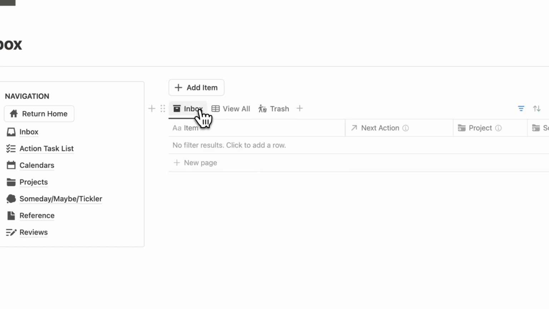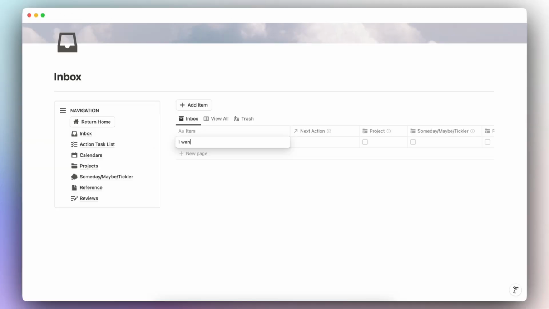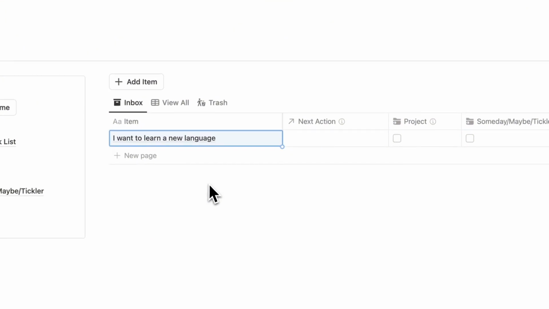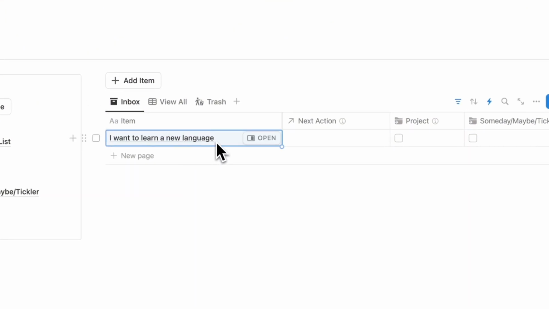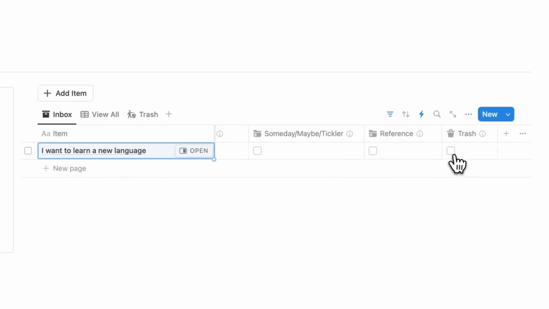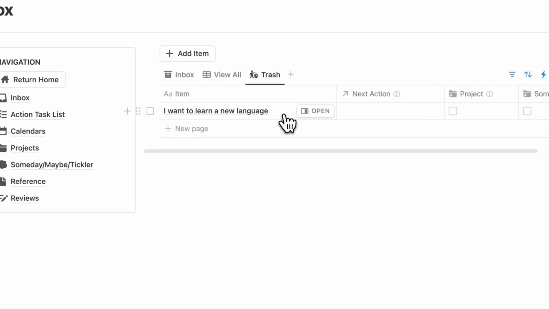So if something is something that you want to put into trash, for example, let's say that I want to learn a new language. And actually, I don't really need to bother with this right now. I'll just add it to trash. Then it's going to go into trash.